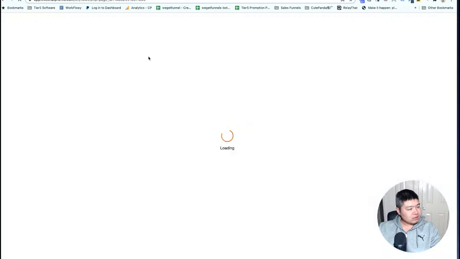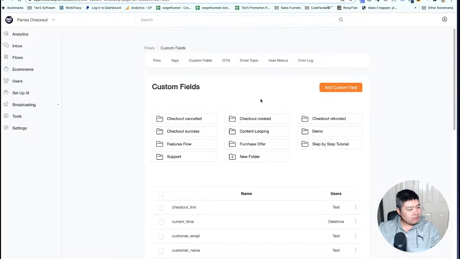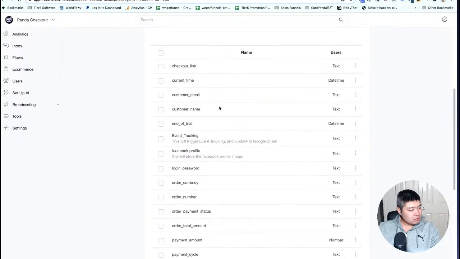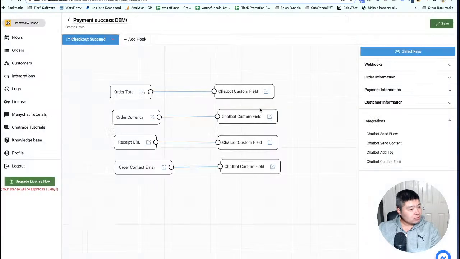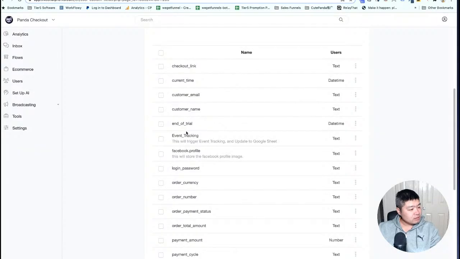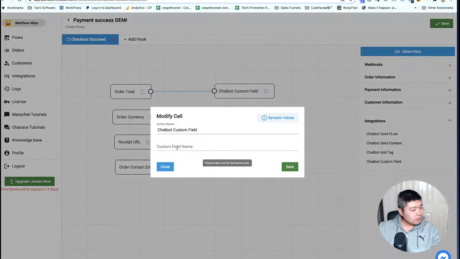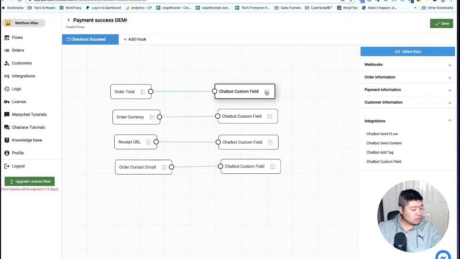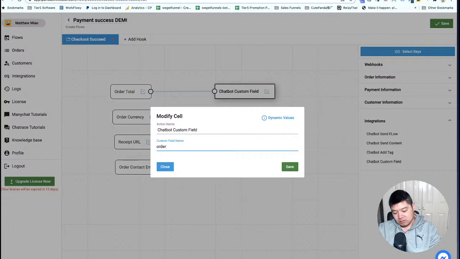Now let me go to the custom fields to see what's the name for that. I have the customer email. So this should be customer email. Okay, let's save this. What I have, order currency and order total amount. So order currency, order total amount.